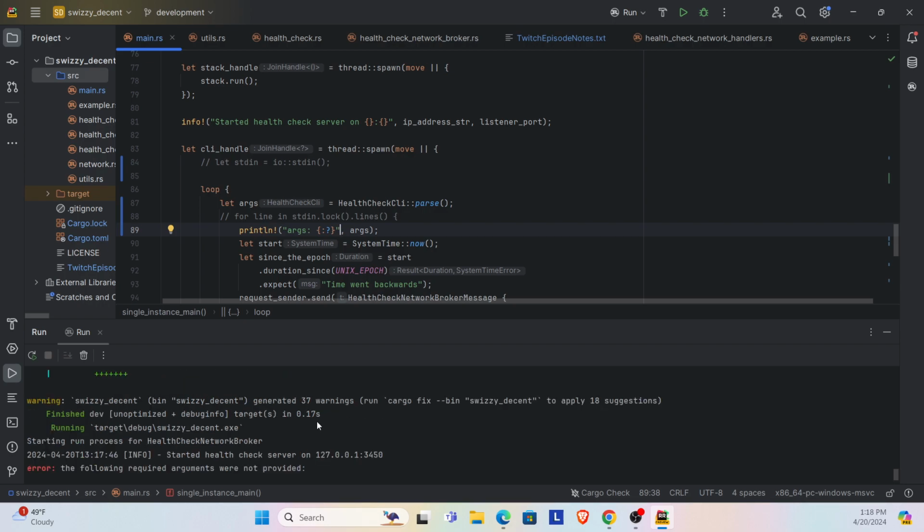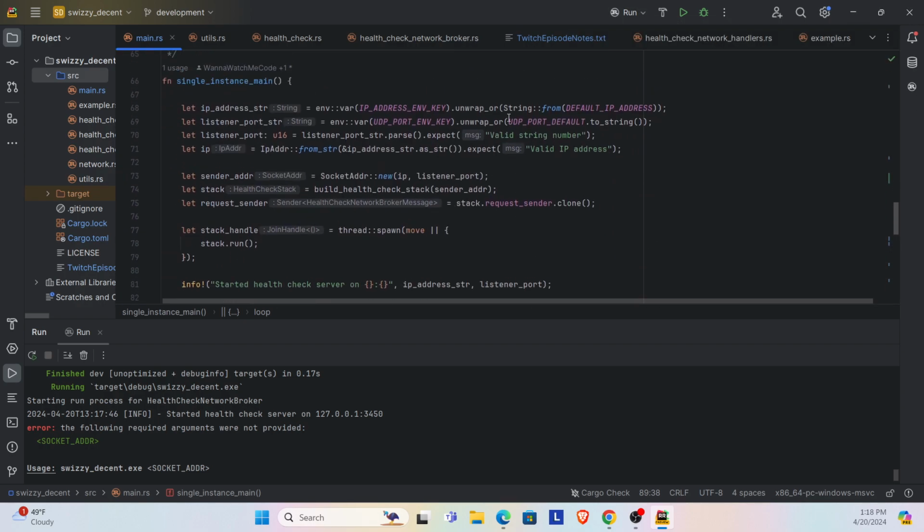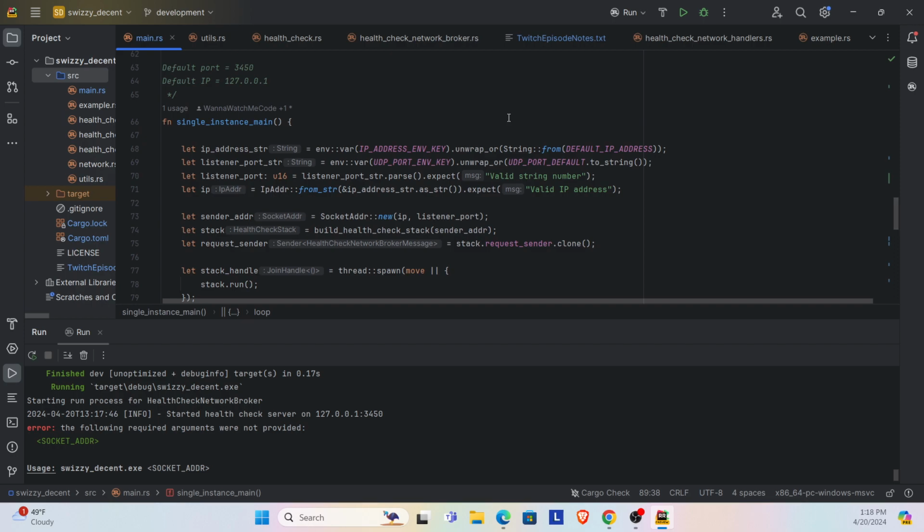Wait, I'm confused. I didn't type anything. What? The following required arguments were not provided: socket address. Because I don't have my... Right, but why does it say it's required? Because I do unwrap or. Okay, right. So I'm down. No, but socket. Oh, but this is from.